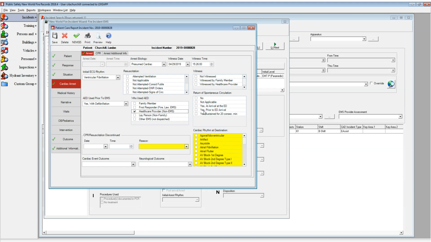And then if you got ROSC, it's going to ask when that happened. And it happened when we got to the emergency department. If you discontinued, you're going to mark when that happened and the reason. In this case, we didn't discontinue. And here's what happened. They died. You can fill out some of these if you like. I think they're handy. Here is the cardiac rhythm when you arrived at the destination. It's fairly important. By the time we got there, we were pacing them.